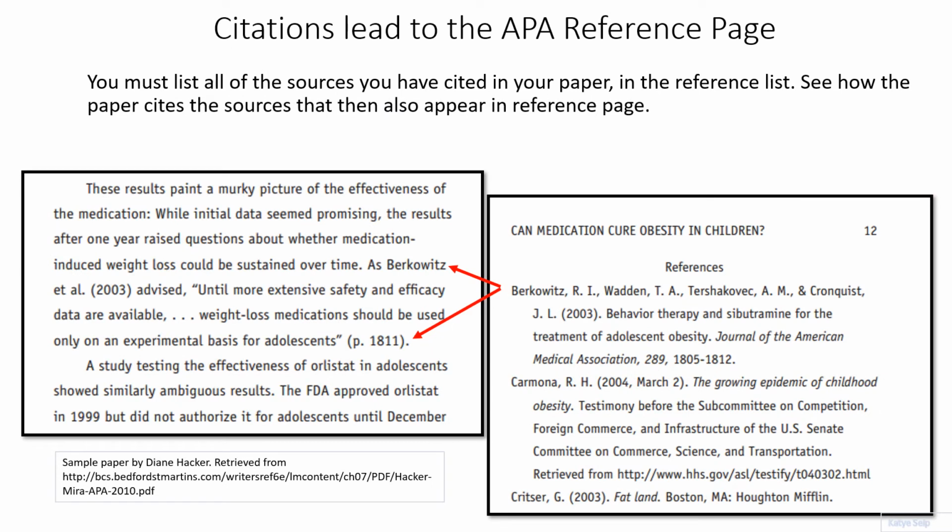Citations lead to the APA reference page. You must list all of the sources you have cited in your paper in the reference list. When you look at the example below, you can see that the paper cites the sources that then also appear in the reference page. Now, with the newest version of APA, the 7th edition, there have been a few changes.